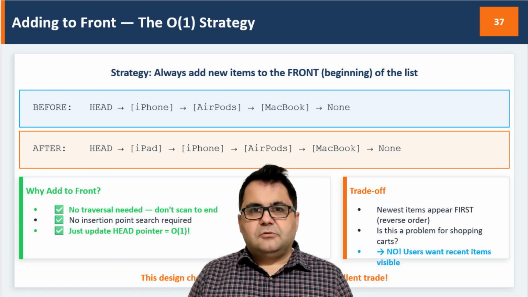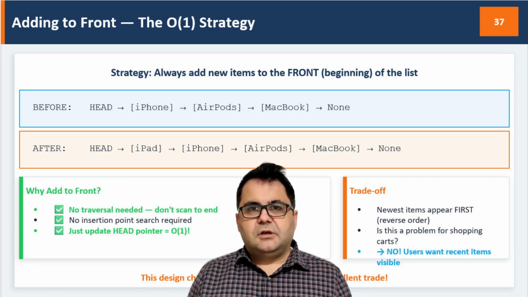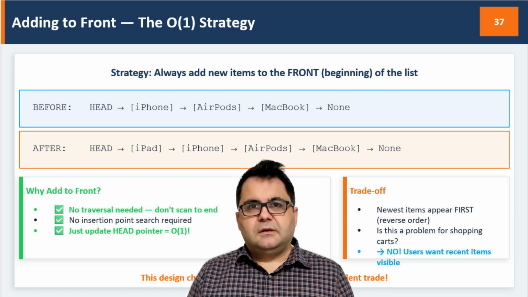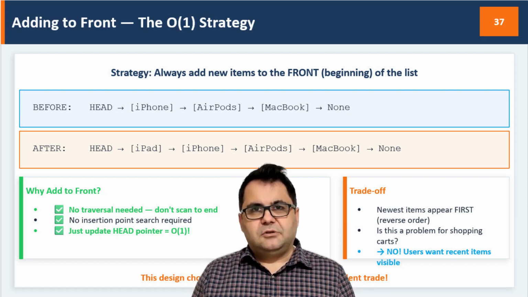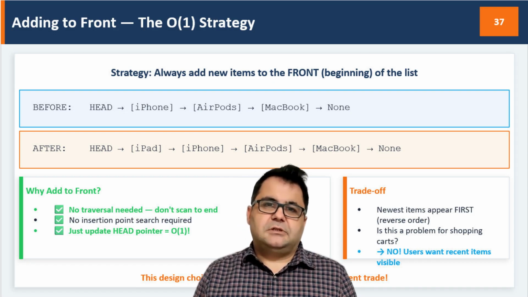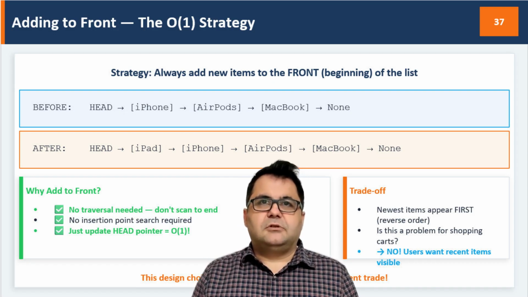Let's test what we have so far. First, create an empty cart and display it. Output: "Your cart is empty." Works. Second, manually create some nodes and connect them. This is temporary. We'll add proper methods soon.